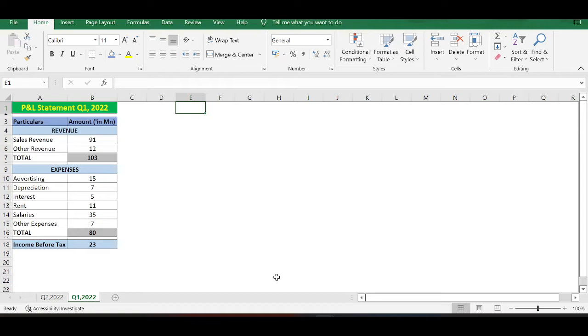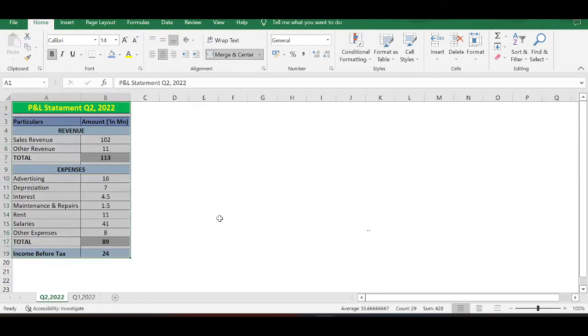Here we have a sample data which is basically the profit and loss statement for different quarters. We have quarter 1 profit and loss statement and quarter 2 profit and loss statement. We are now going to compare Q2 performance against Q1 performance and see which quarter has performed better.